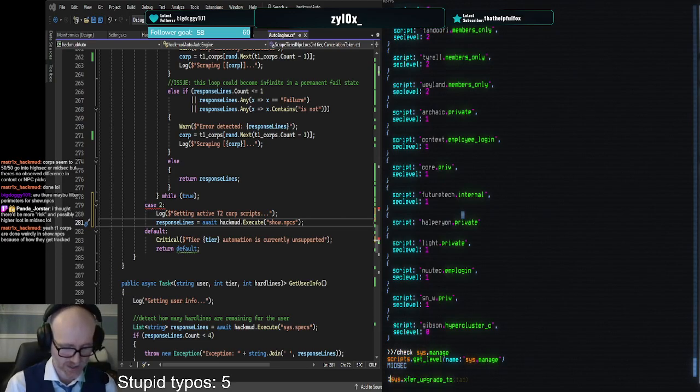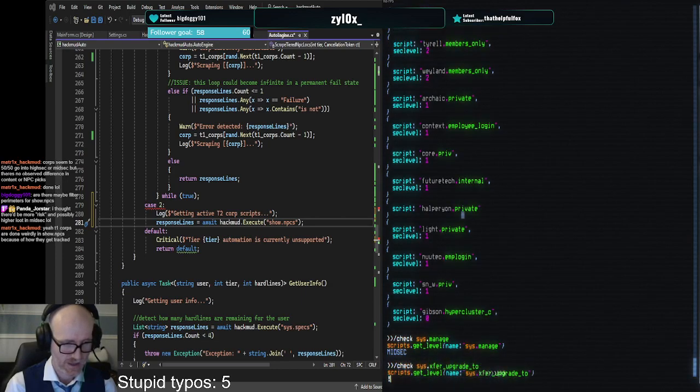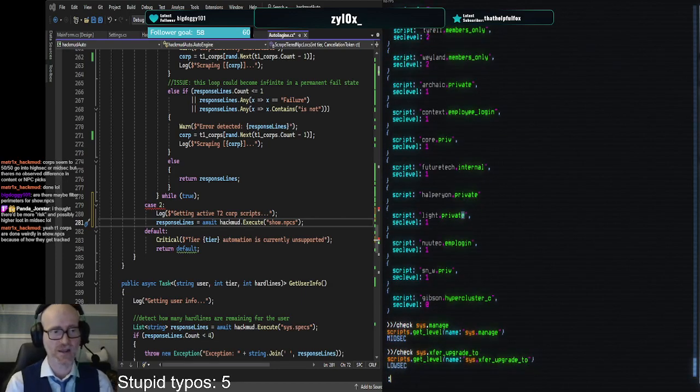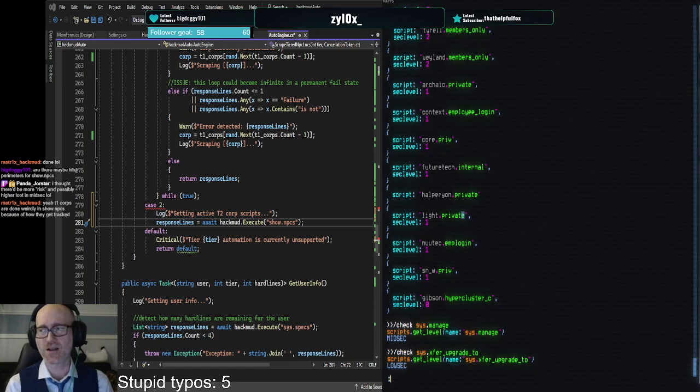X for upgrade to, like, what's that? Oh, it's low sec. So it could screw with your lock order, I guess, but that doesn't really do much.